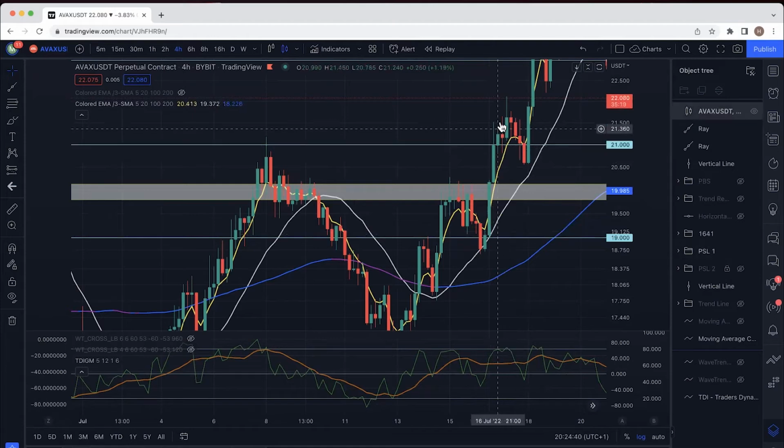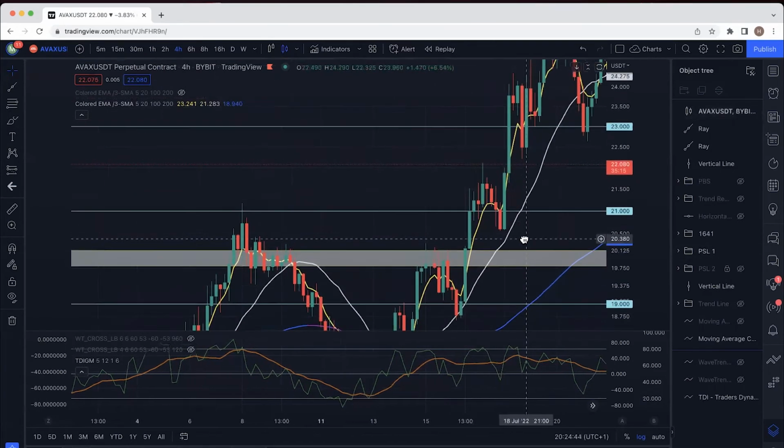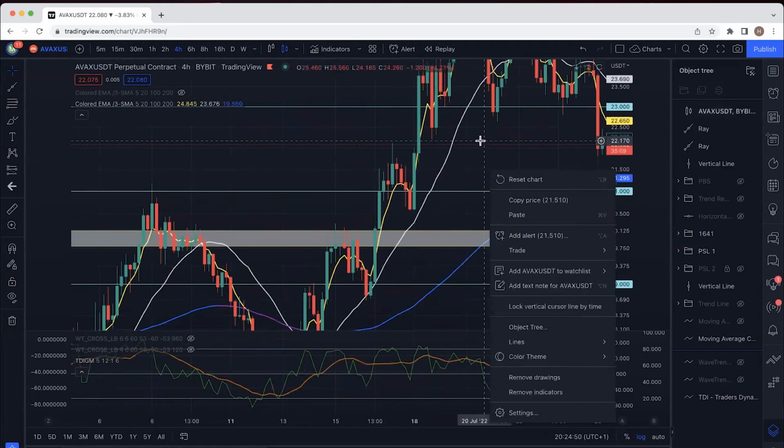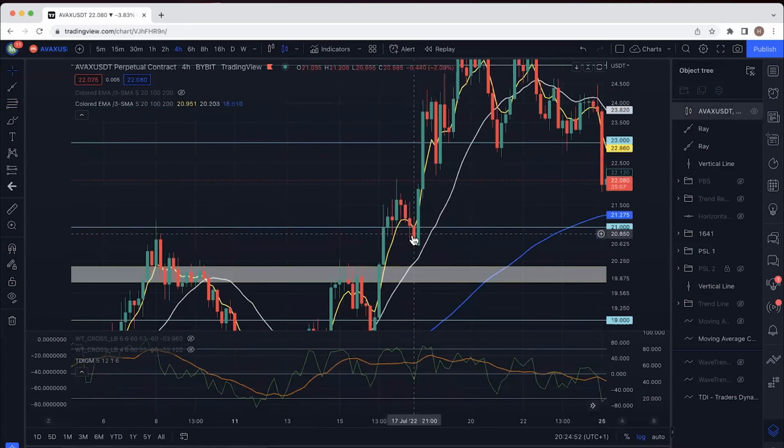You take it there. It retests again. Do you understand? So you are trading with the trend. Why? Because the 20 EMA says we are going up, the 100 EMA says we are going up, and we are in the 4 hour. So you take your time. There was another retest here.